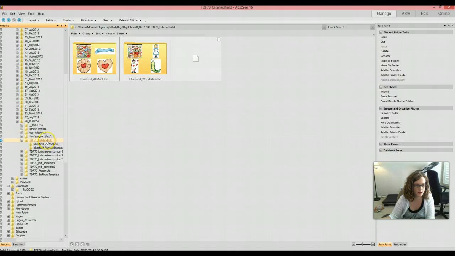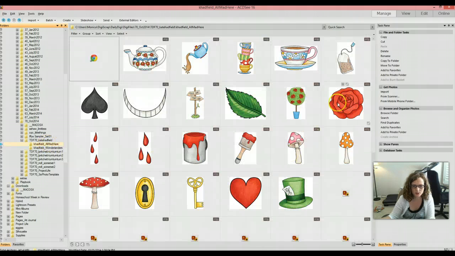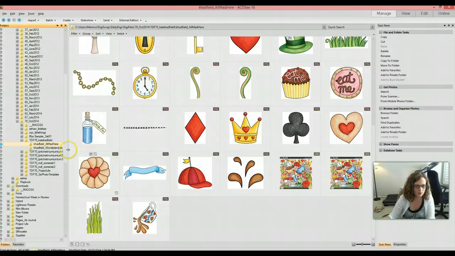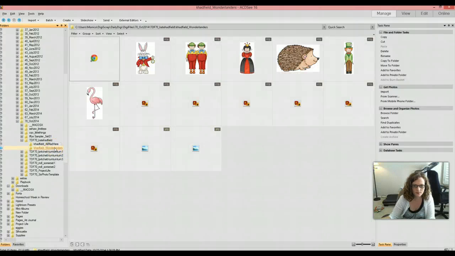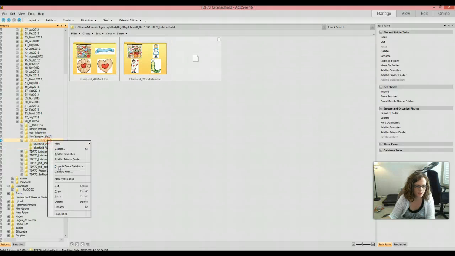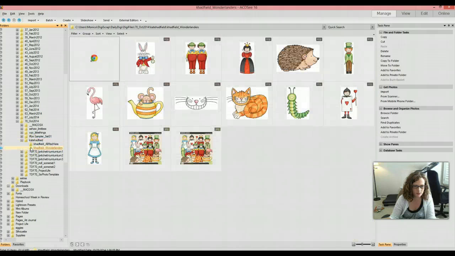This is a kit by Kate Hadfield, or a set of doodles, 2 sets of doodles looks like, by Kate Hadfield, which are so cute. Okay, just going to rename this main folder. Okay, and since these really don't contain papers, alphas, elements, I'm just going to leave those 2 folders as is.